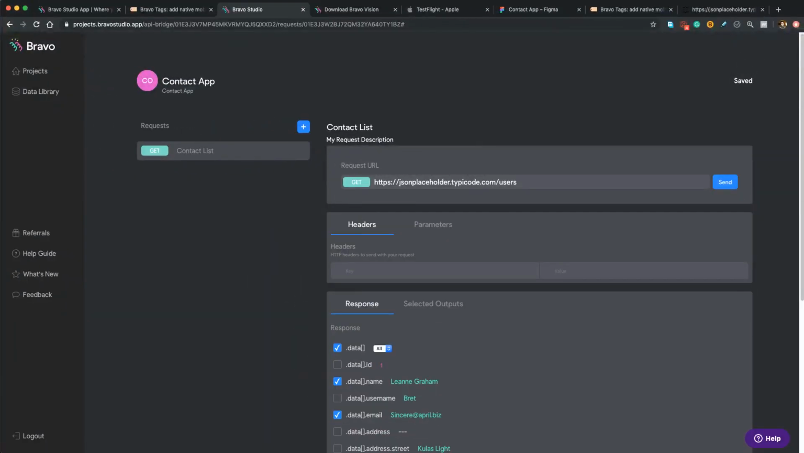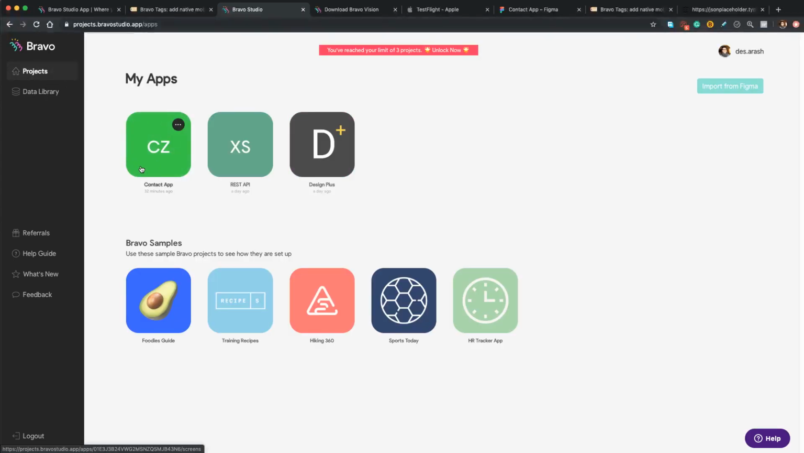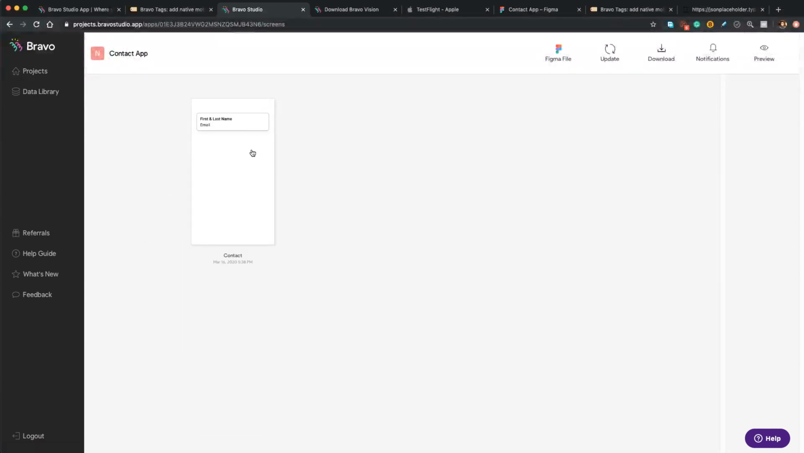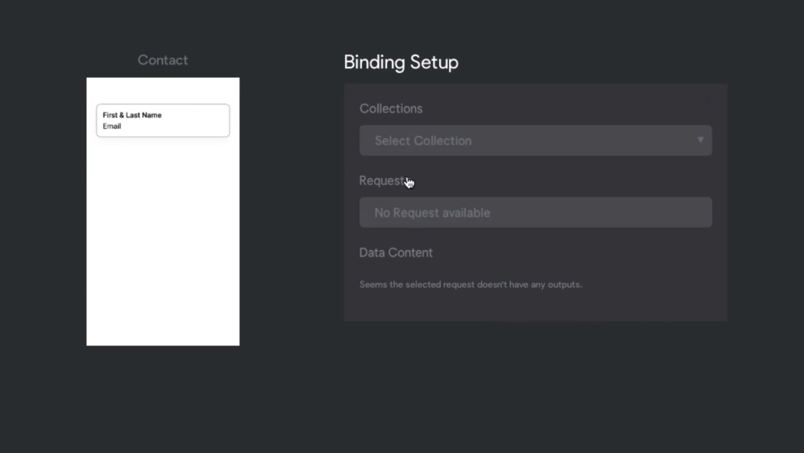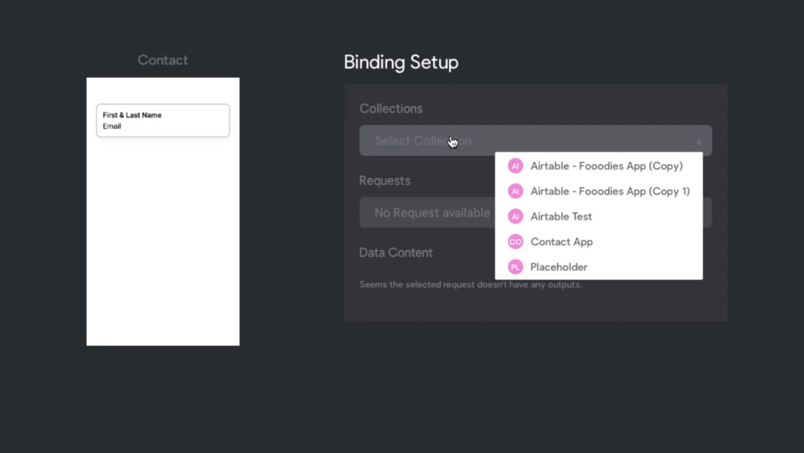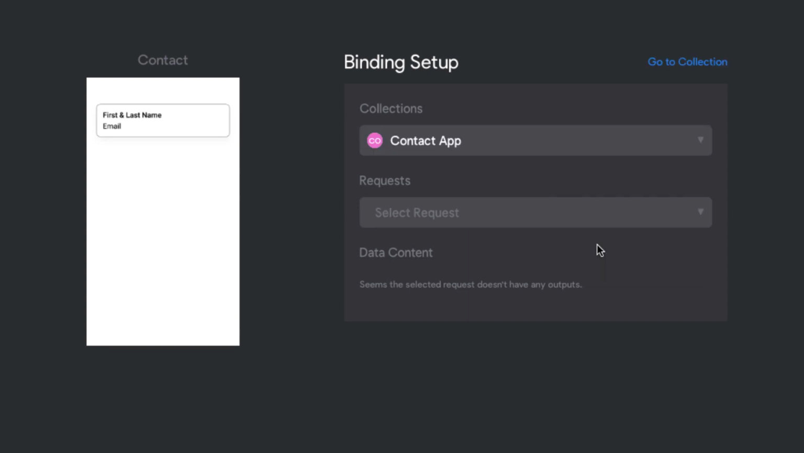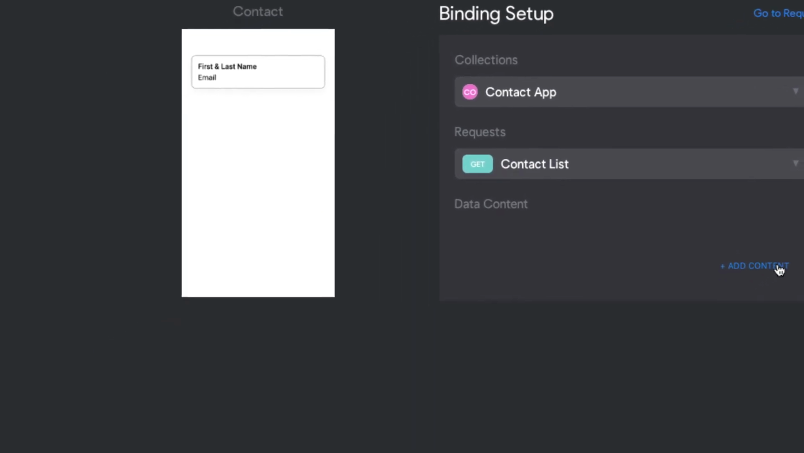The last thing we need to do is to bind our retrieved data to our design. So let's go to projects, and here we have the contact app. I'm gonna click on this contact screen, and here we have two drop menus, collections and requests. So from collections, let's choose the contact app that we just created. And from requests, we have only one. Let's choose the contact list. Pretty good. And I'm gonna click on the add content button.